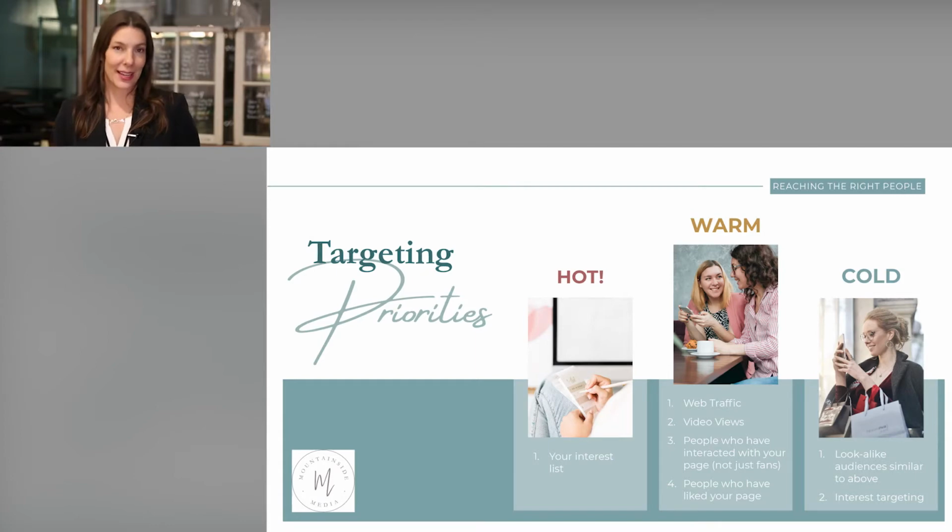Now, I know this seems like a lot to take in, but it really boils down to targeting priorities. You want to prioritize your hottest and warmest audiences first, and then experiment with cold audiences. So when it comes to your hot audiences, if you have that interest list, people who have literally given you their email or some other piece of information that Facebook can map to, then that's a really great place to start. If you don't yet have that, start with the warmest audience you can.